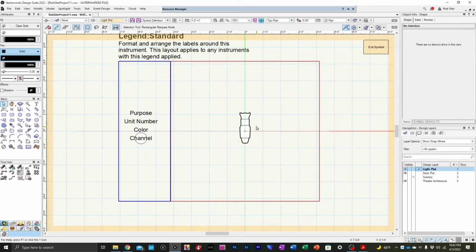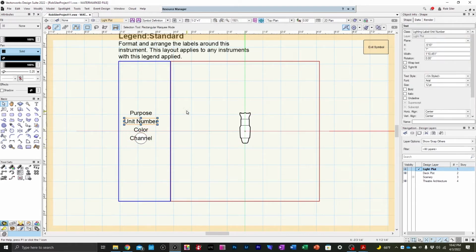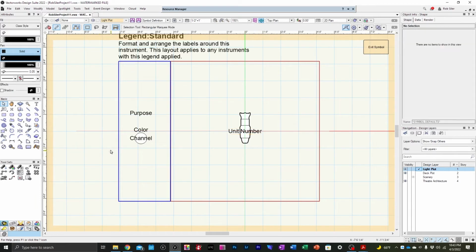So now we have a new menu and we get a representation of our fixture, of our symbol type. And then we get all of those different categories that we selected earlier as basically just text boxes. These text boxes automatically associate with that field in the Object Info palette for those lights. In this case, we want to lay them out in a very particular manner. So we're going to click and drag unit number over, align it to the insertion point, middle of the light, and release. So now our unit number is in the center of the light.